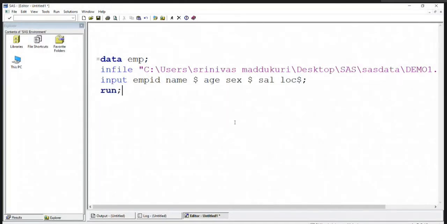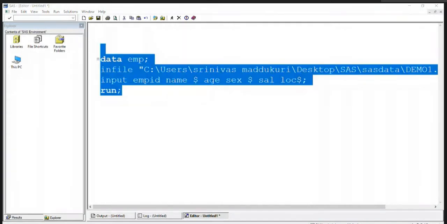Now tell me, if I execute this program, what will happen? It will create an EMP dataset in the work library, isn't it? Now, if you want to see how many variables we have in this dataset, how many observations we have in this dataset, how can we understand that?